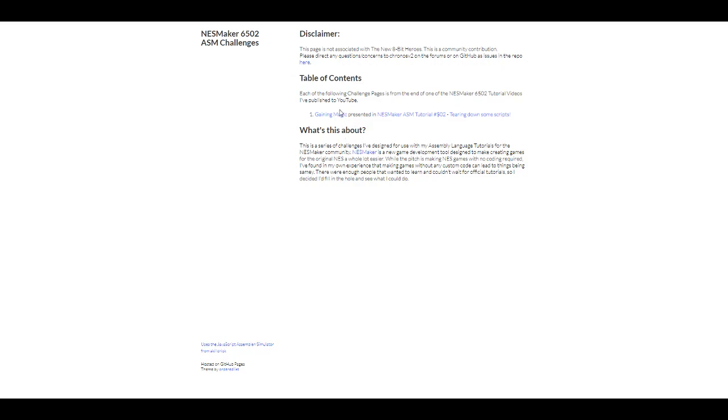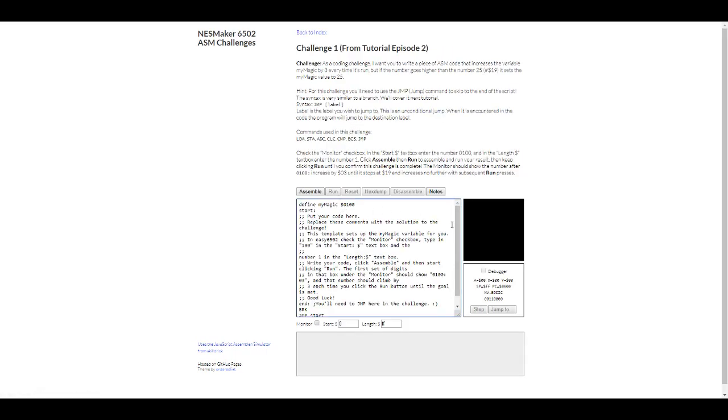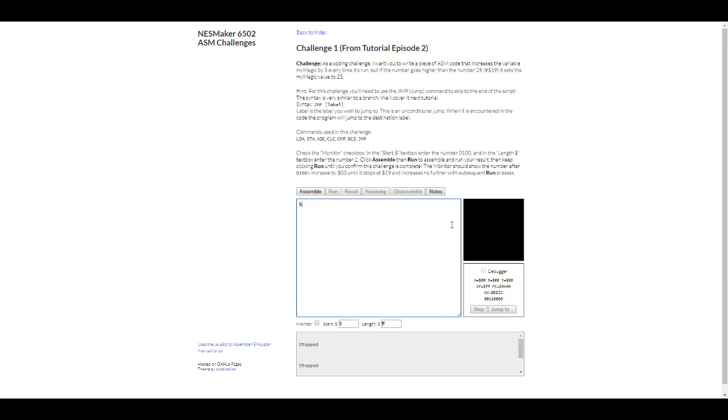A recent change that I made for the next challenge, as it turns out, something that I wasn't quite aware of is the percent, the binary indicator, wasn't supported by this particular simulator. So earlier today, I looked into its code and I made a couple of modifications.